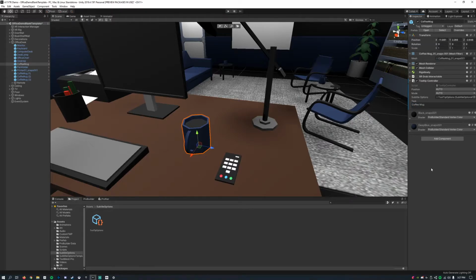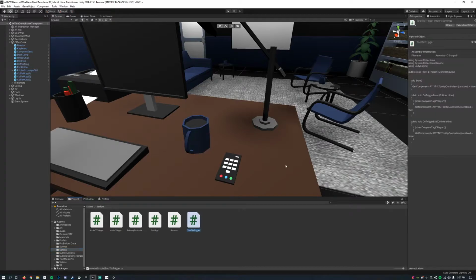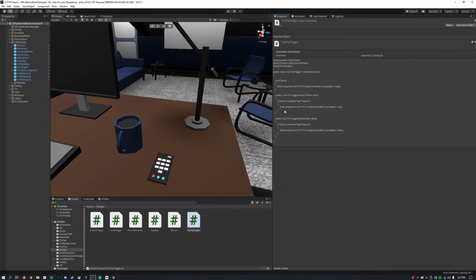But before we do that, you might want to have something that I did. It's a custom script I made, but it's something called the tooltip trigger. And what this is, it's a simple code that goes into the XR toolkit and our package, and it pretty much says when the scene starts, the tooltips are turned off, and when you interact with an item, they turn on.